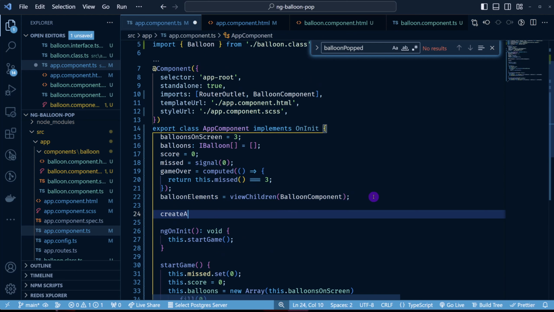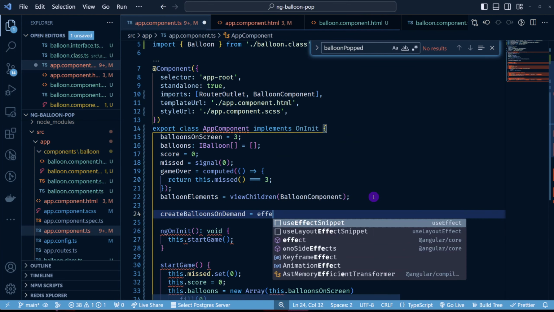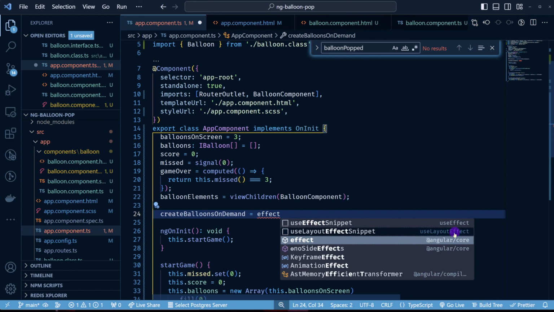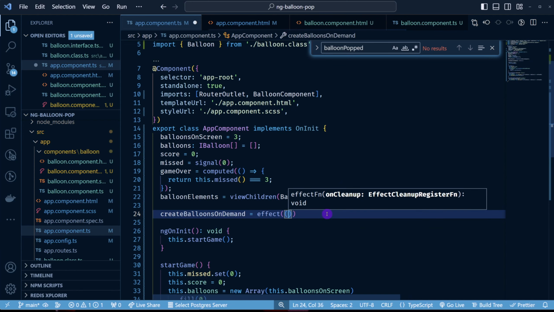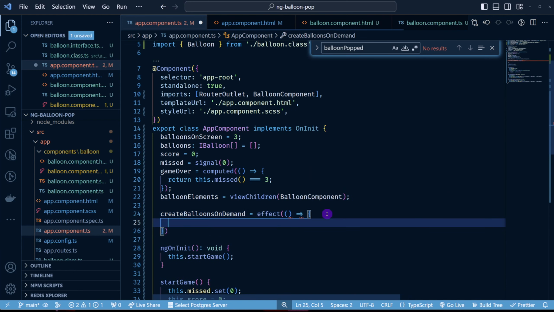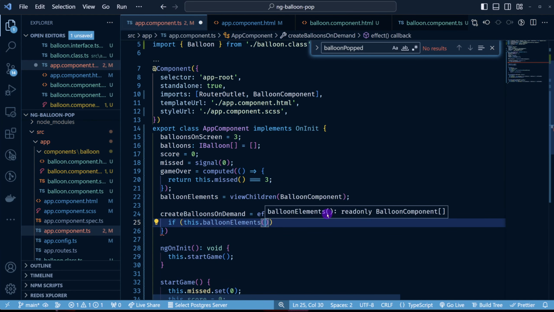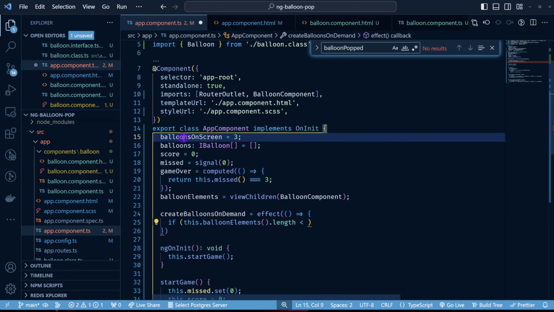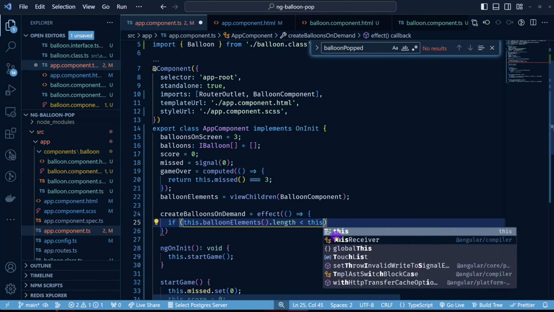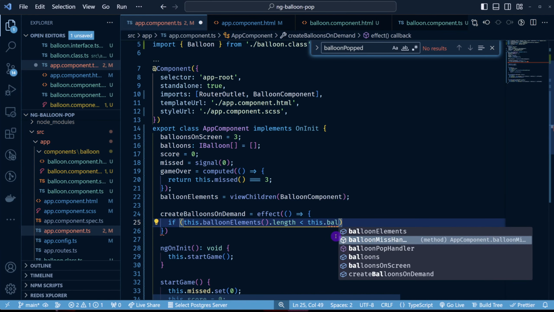We could also have used it computed, but we are going to use an effect, which means that whenever this view children or the length of it changes, or if an item is added or removed from the view, we can run this effect. So here we are checking if the length of the balloon elements goes below the balloons on the screen number. So if it gets less than 3 for some weird reason, then what do we want to do? We essentially want to create a new one.